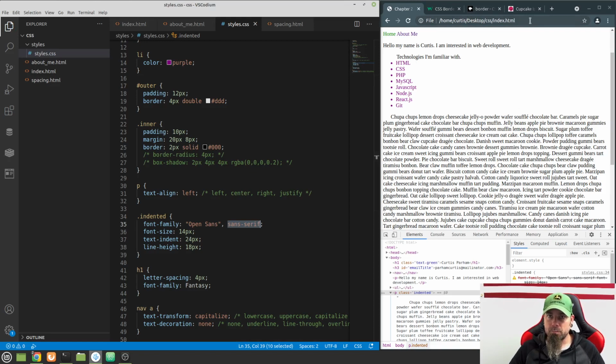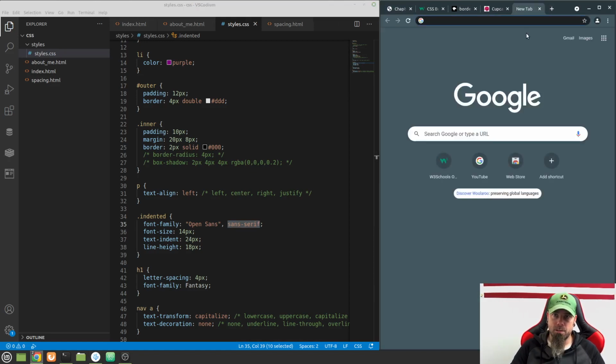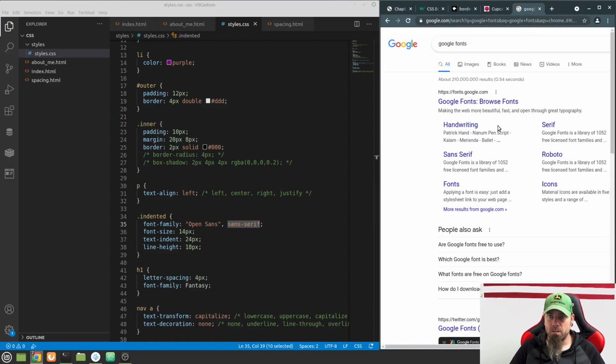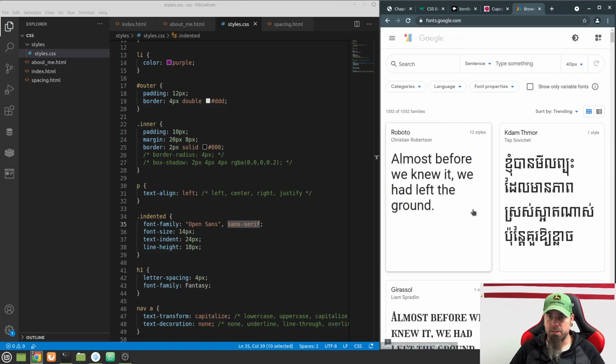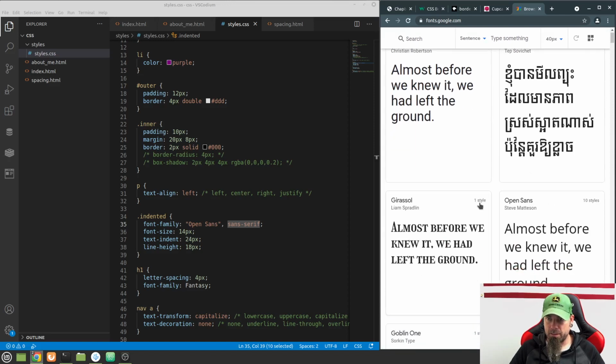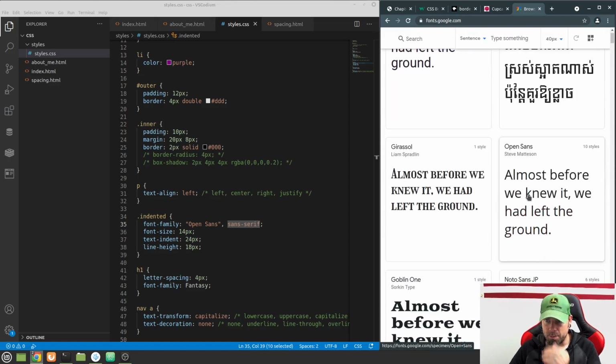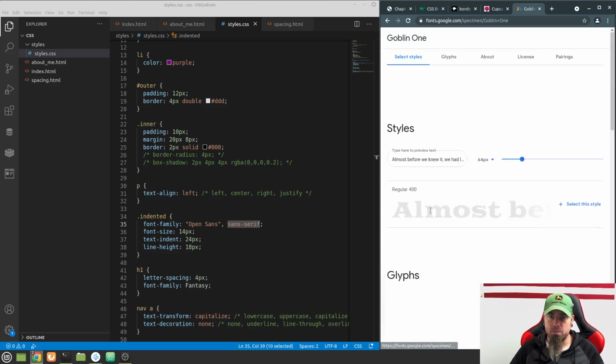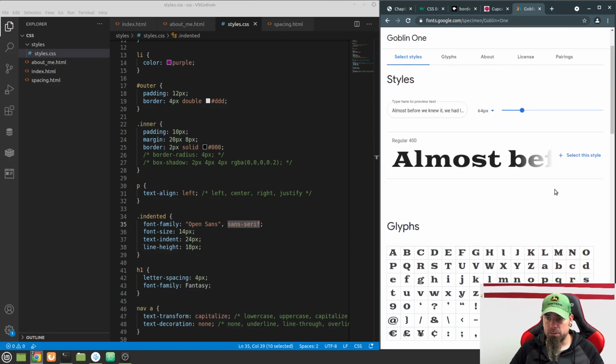But I thought it'd be interesting to show you. A lot of people want to do this. Google Fonts. So let's look at how we can actually put a Google font in here. There's that Open Sans one I was talking about. Let's add this Goblin one. That's kind of cool.